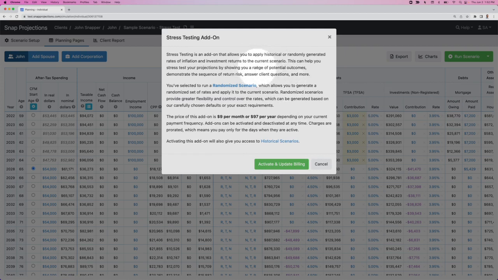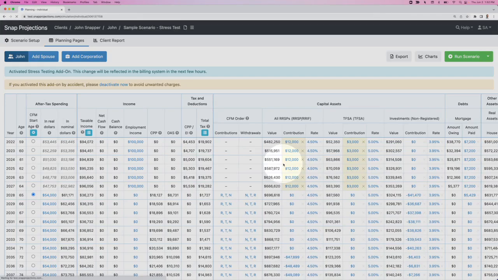So there's a bit of detail about the two options. There's an article with lots of illustrations, use cases, assumptions, calculations, all documented there for your review. And then it also mentions that you have access to both randomized and historicals, all within the same add-on. So there is a bit of detail to go over in terms of pricing and the logistical activating, deactivating, things like that. I will review those at the end of the plan. I just want to see what the functionality is so that you can get a sense of whether it's something you'd be interested in. So we'll click Activate and Update Billing.